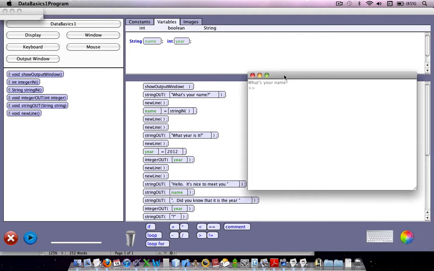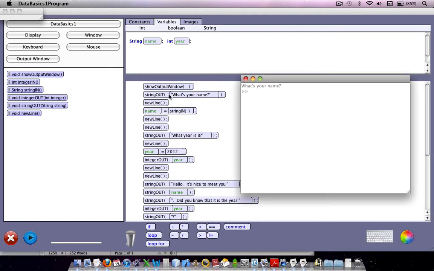So let's follow the logic of the program. Show the output window, what's your name, new line, set the variable name to whatever I type in. Great, Bob. Now when I press return, it's going to go to the next question and execute the rest of the commands. There you go. That looks a little better. I've still stored this information. I used it later. Hello, it's nice to meet you, Bob.